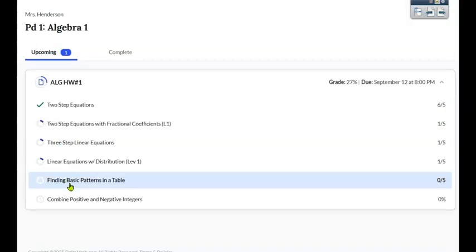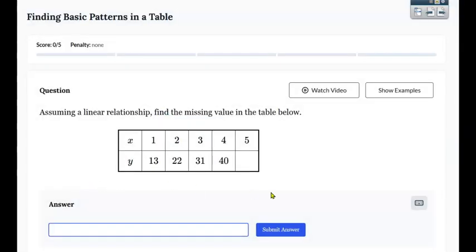The last section here is finding basic patterns in the table. For these examples, we're looking to see what is happening as the x values are increasing. So as my x values are increasing by 1, what is happening to the y values? We can see down here that the y values are also increasing.